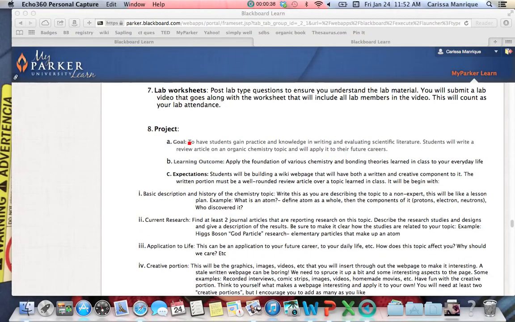The goal here is, as you can see, we want to have you gain knowledge and practice in scientific literature. What you're going to do is pick a topic, and this would be anything. If you're in general chemistry, you're going to pick a general chemistry topic. If you're in organic chemistry, you're going to pick an organic chemistry topic. Any topic that you find fascinating and something that you feel like you can apply to your everyday life. Okay? So what you're going to do is build a wiki web page and add written and creative components to it.